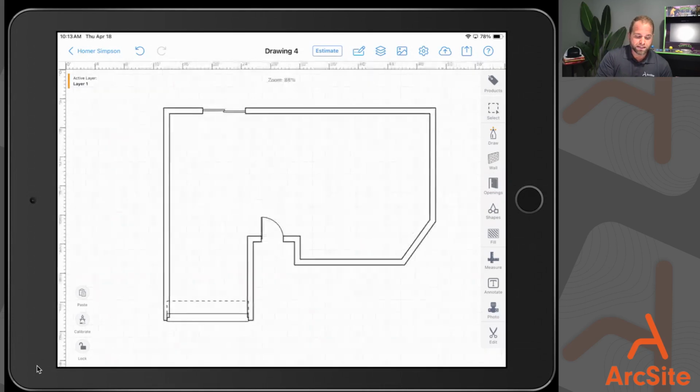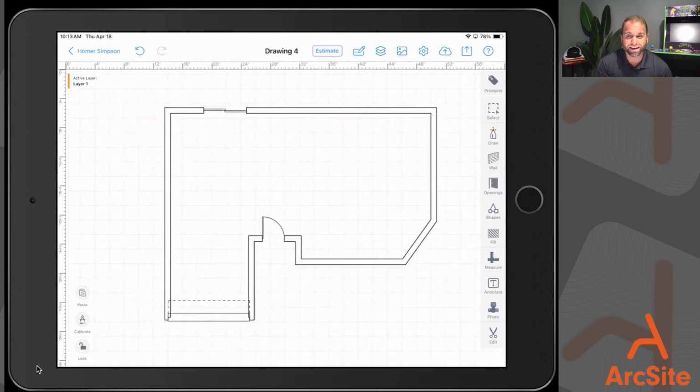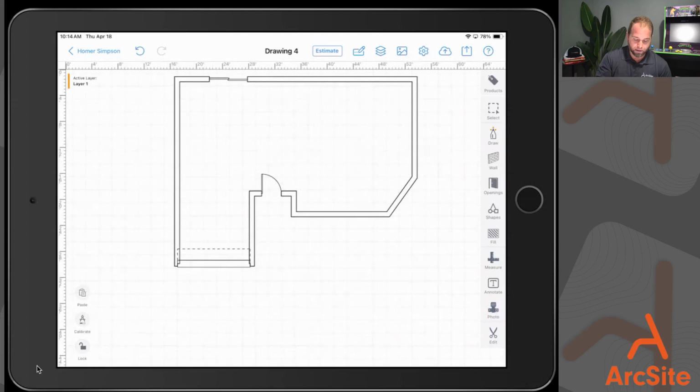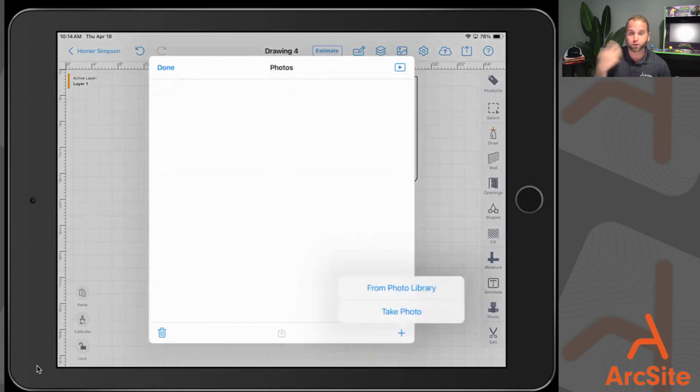One of the biggest things I heard that people didn't know we had was the location-based photo tool. You can take photos within Solution View Tablet or within Service View, but doing it within ArcSite allows you to place them contextually within the drawing. So if you're standing out in front and you just want to notate what house you're working on, you simply tap photo, and tap where you're standing.